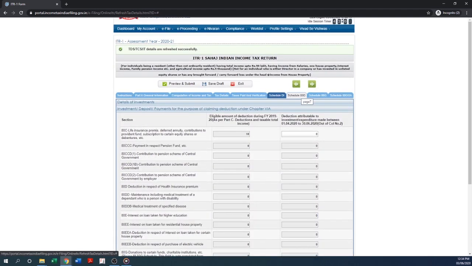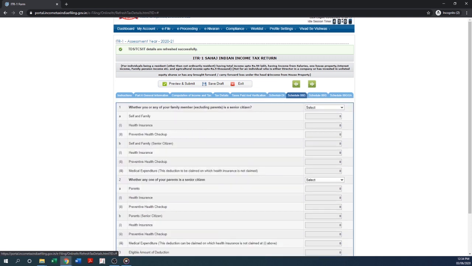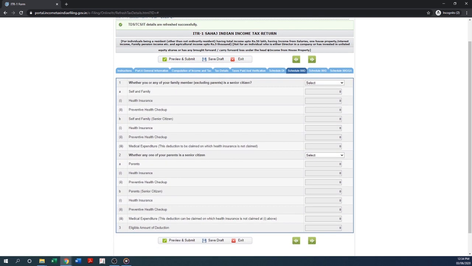Then the next sheet is for the deduction under section 80D. So friends, this is also a new development in the ITR compared to the previous one. So this one was not there in the previous returns. So here you have to give details in two parts. First one is for you and your family excluding parents, and second one is for your parents.